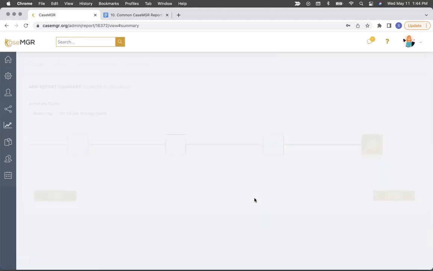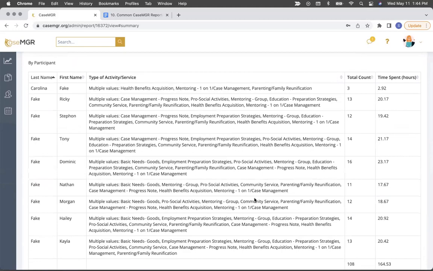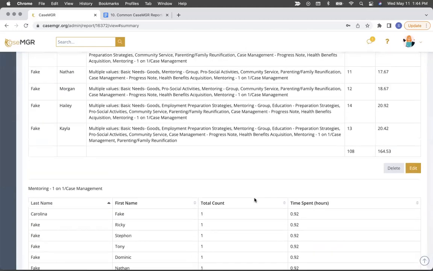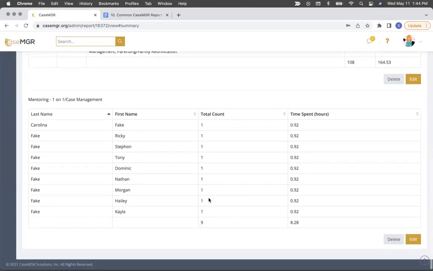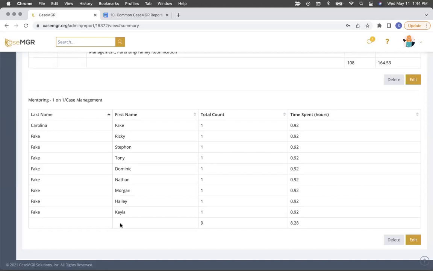Next, and again, finish. So I'm going to scroll down here. So the first one was everything. And then this one's really helpful because it's going to give me each individual and how many case management they have. So I can say each one of them has only had one instance of case management so far.